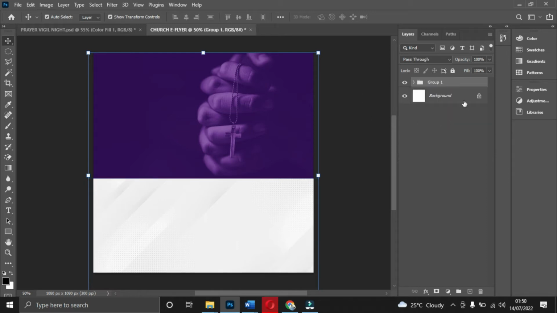It means I have grouped all my background as one. This makes the work so easy. Then you can change the group name. Just click on this group, double click it, and then you can write or name it as backgrounds. Alright, and then you can lock it.